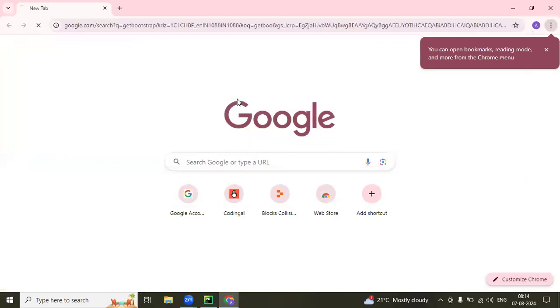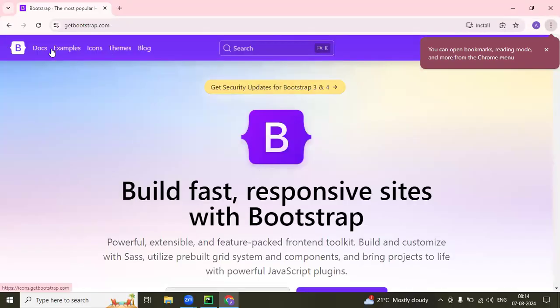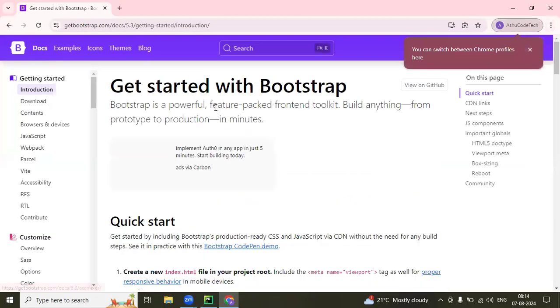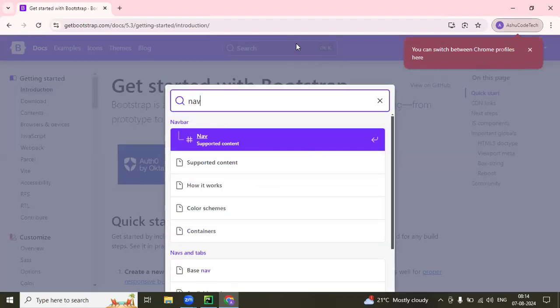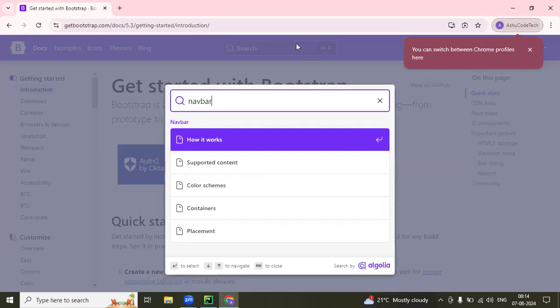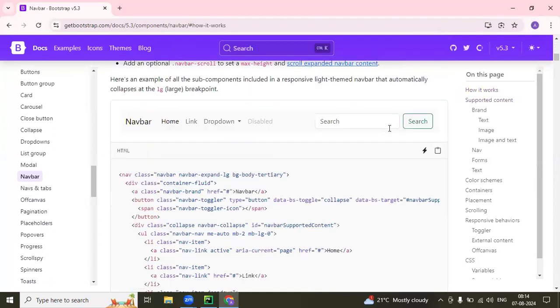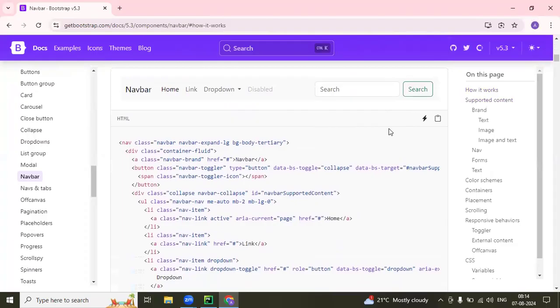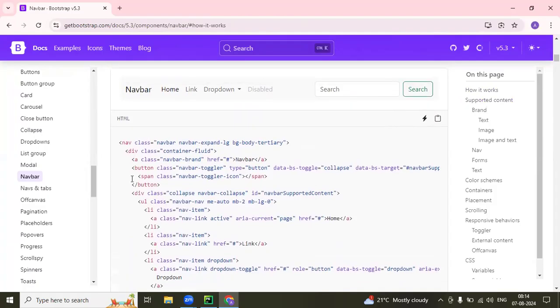Get Bootstrap. Okay, open that. If you go to the documentation part and search for whatever you want, like navbar, you can see the navbar things come here. Whichever type you want, you can copy and paste into your HTML page and modify accordingly. This code is going to give me this navbar presentation.